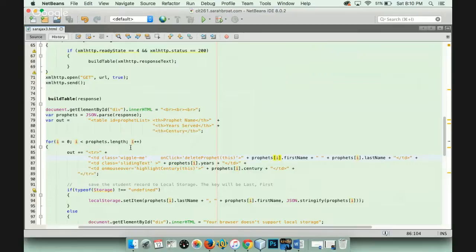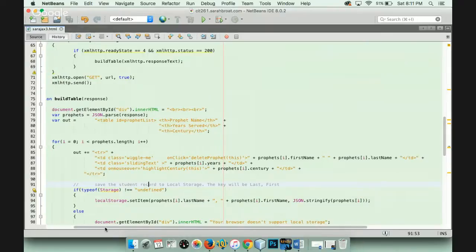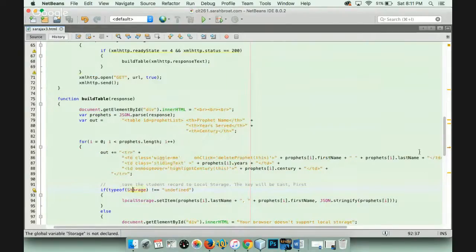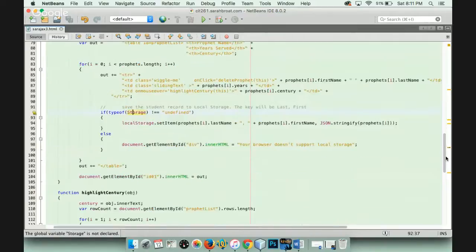That's why we have to loop through the first name and their last name. We do the same thing for the years, and we add a class that puts in that fun sliding text function, and then we do the highlight century function, which we'll scroll down and look at, for mouse over on the century. And then, oops, that should be the profit, not student record. I forgot to edit that comment, but we can then save it to local storage.